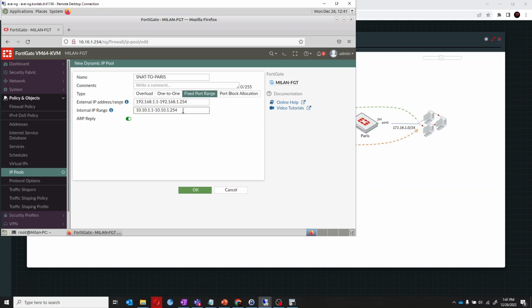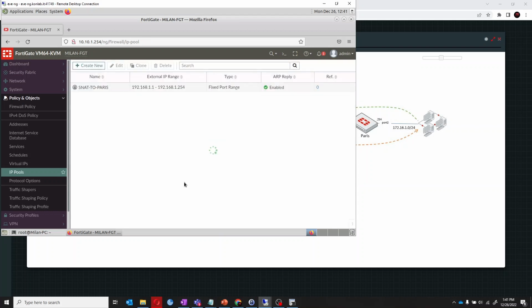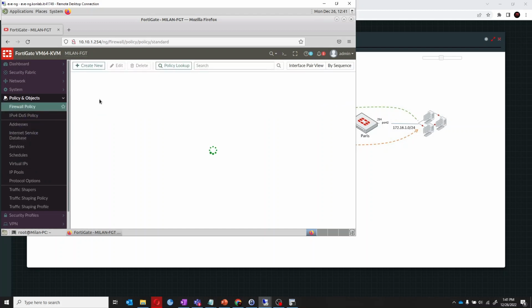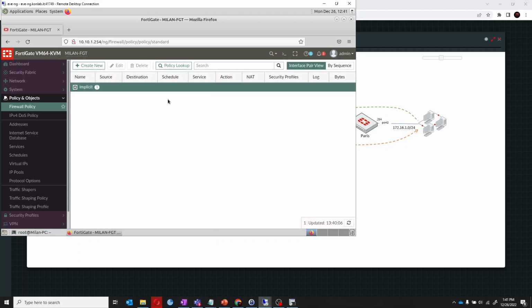It means it will translate our internal range to the external range. Okay, with fixed port range, it will translate like 10.10.1.1 to 192.168.1.1, 10.10.1.2 to 192.168.1.2, and so on. Good. We have source NAT and we have destination NAT. Now we have to reference them on the policy.